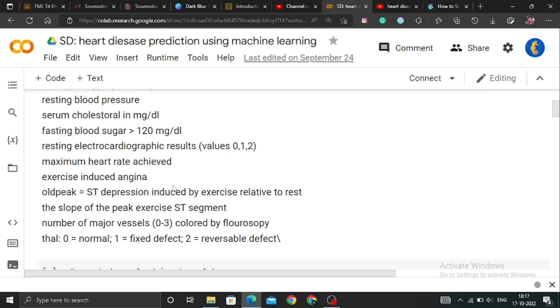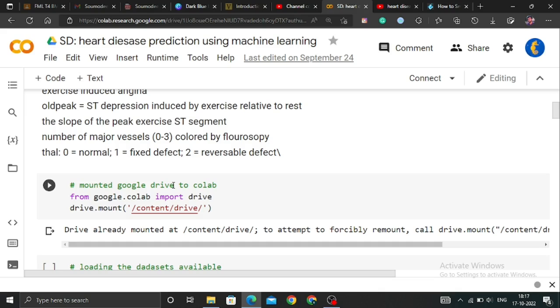Now we will look at how to sort out this problem, or how to build a predictive model. This is the code which you can run to connect your Colab with Google Drive. Basically this is the mount code. What is mounting? Basically I need to connect my Google Drive with Colab.